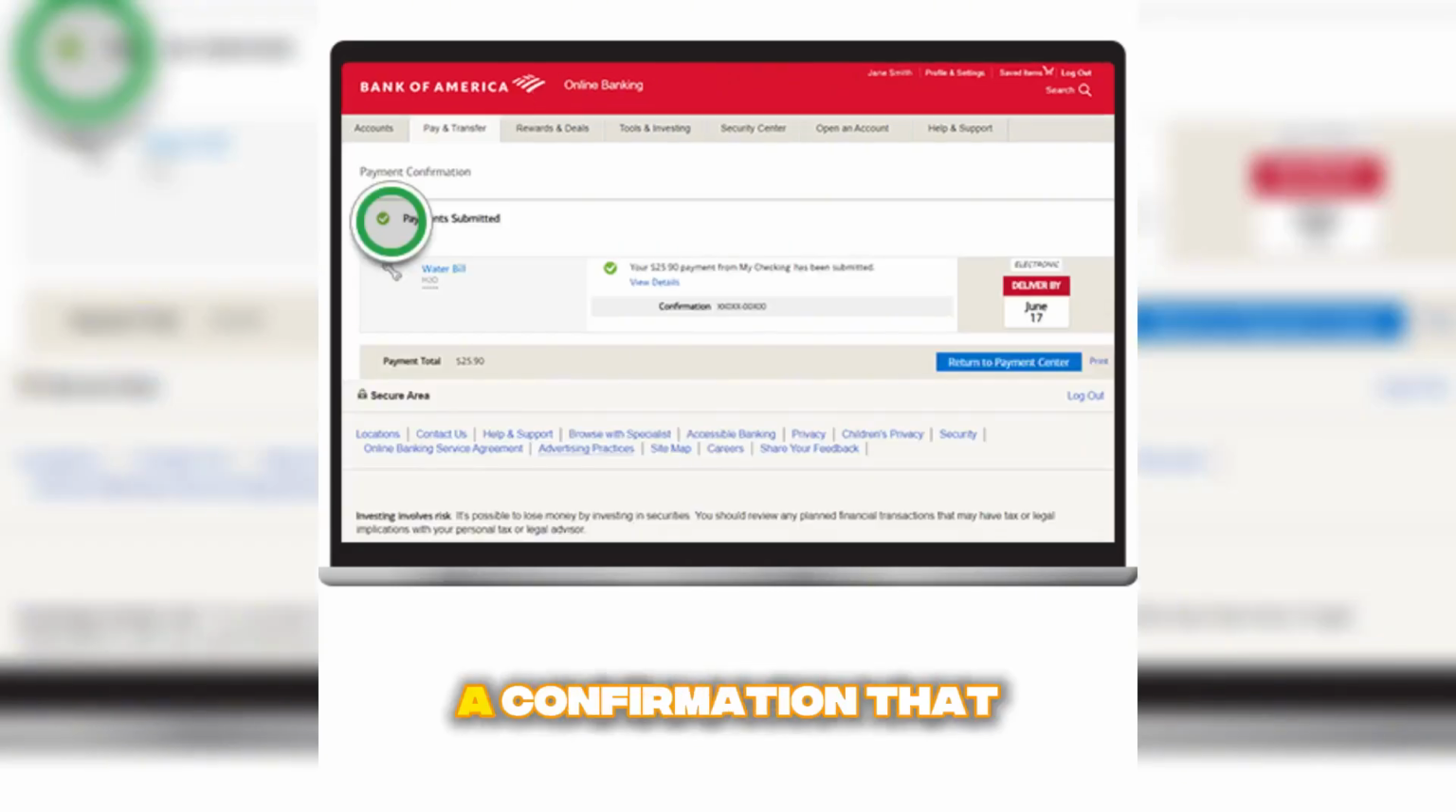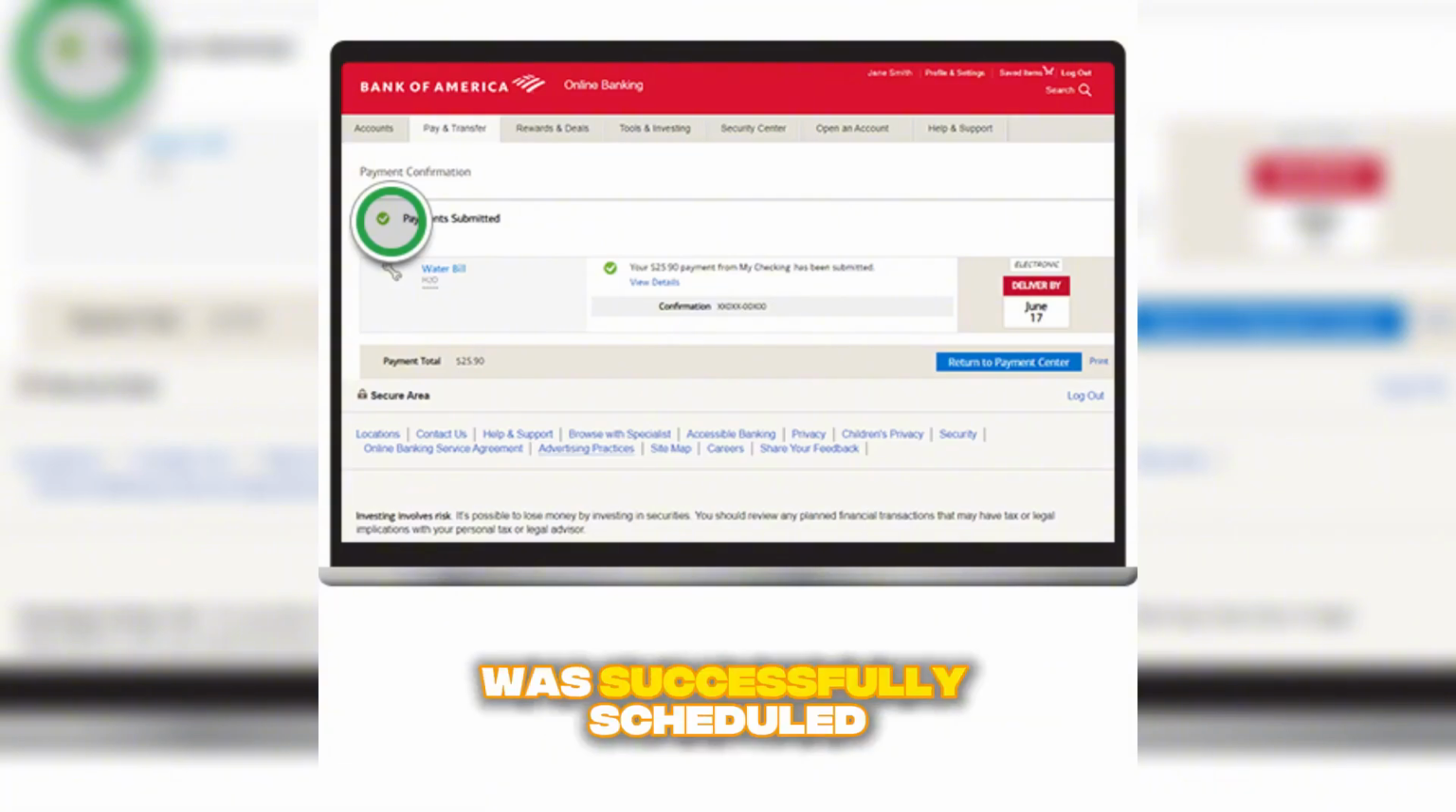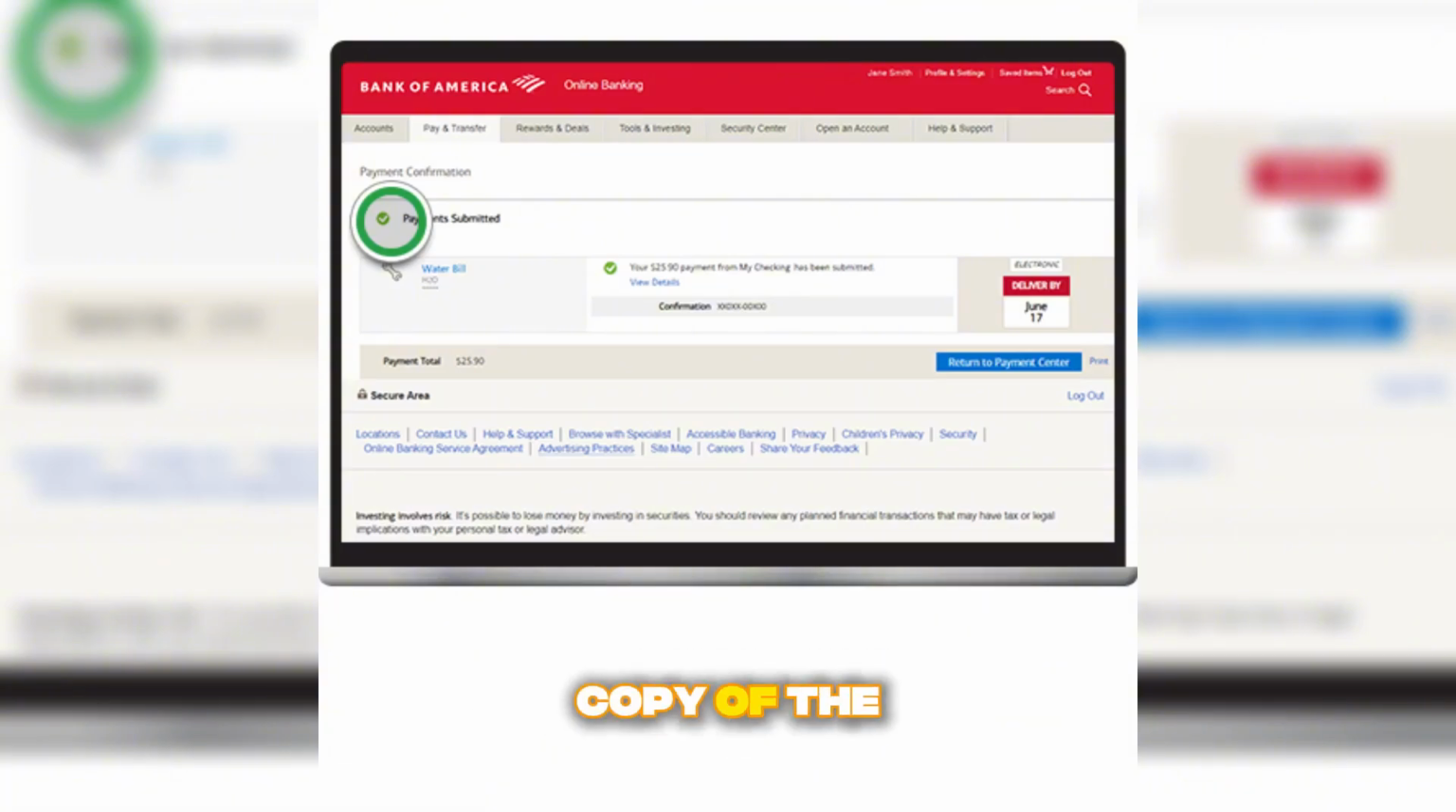Once done, you will see a confirmation that your payment was successfully scheduled. You can print a copy of the payment information before you log out. So click return to payment center to view, edit, or cancel your payment.